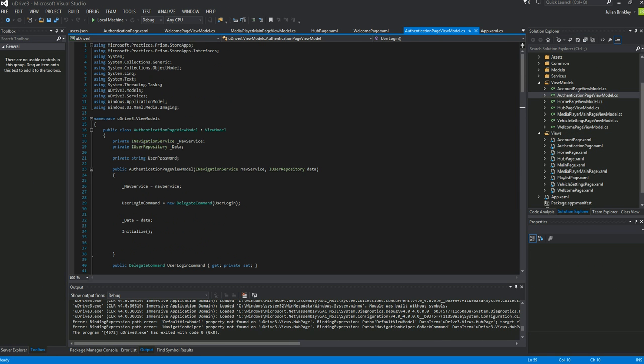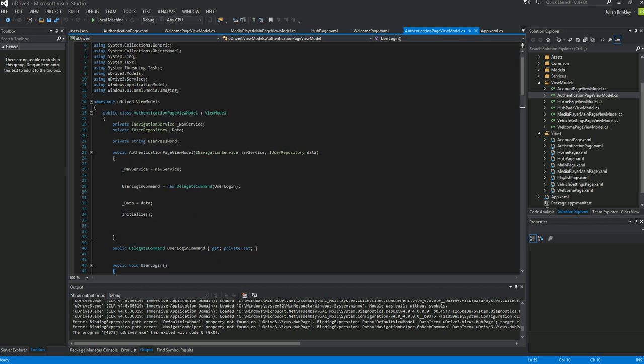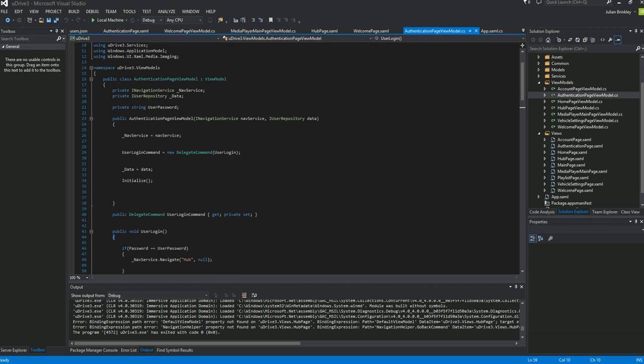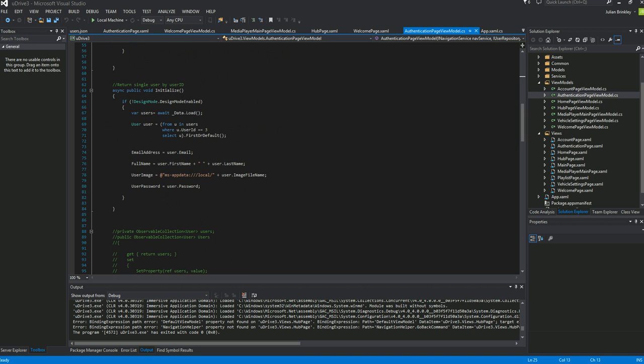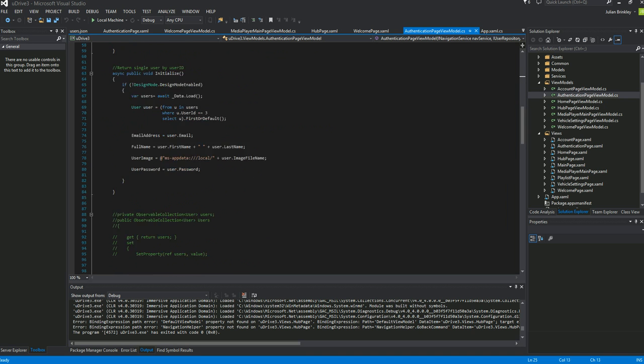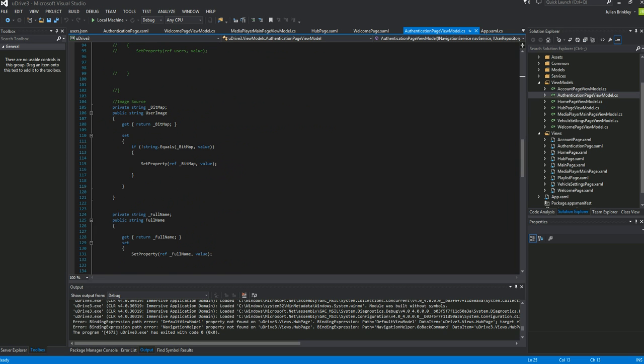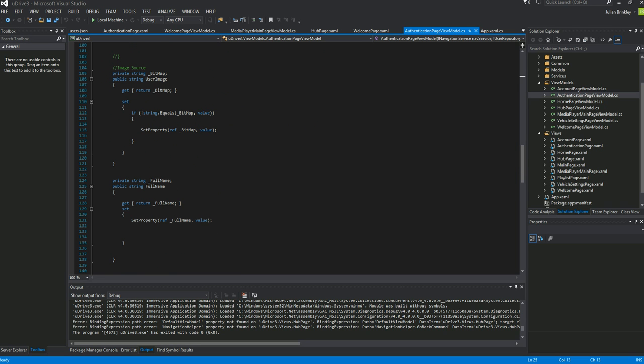The view model encapsulates all of our user authentication logic. Basically, it goes and gets all of our data using an iUser repository interface, which I'm going to cover in a moment. And you can see that it retrieves a user, and then we have a couple properties here: the user image, the full name. I think it's pretty easy to understand that those are all pieces of data that we actually need in our user interface.